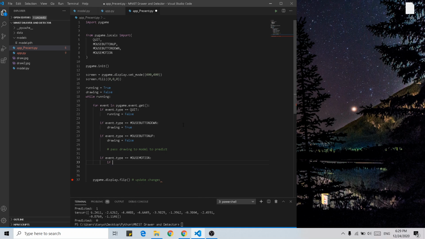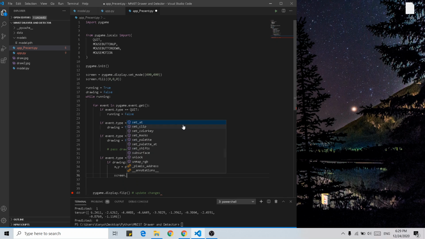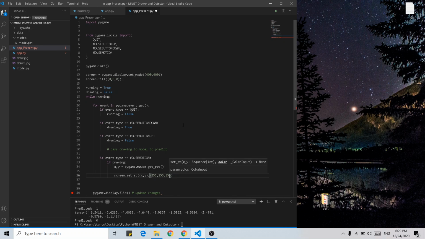So we need to check whether the user is drawing or not. If they are drawing, we have to update it. We have to get the coordinates of the mouse first by using the command pygame.mouse.get_pos, and then we can update the screen of the application by using this command. The screen sets the pixel where the mouse is located to a certain color. The color we are going to use is white, so it's 255.